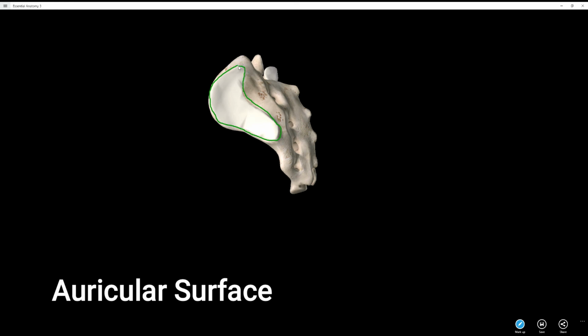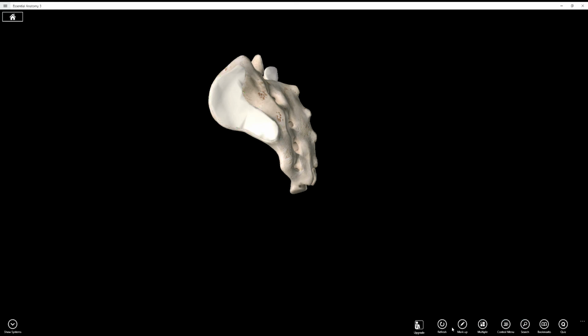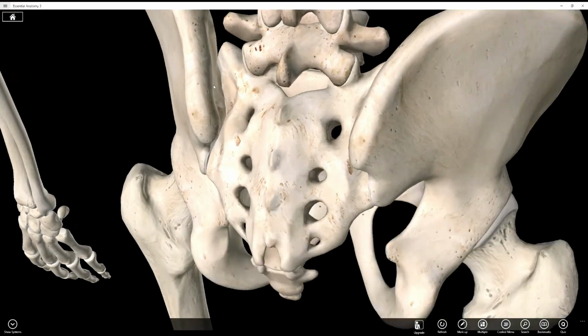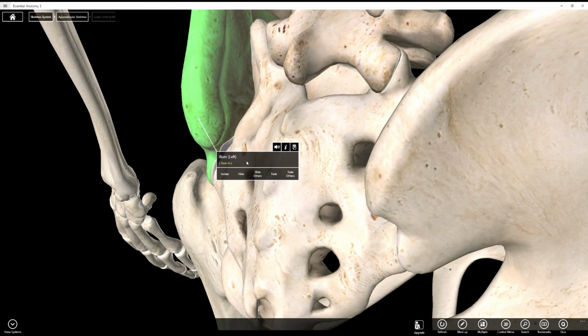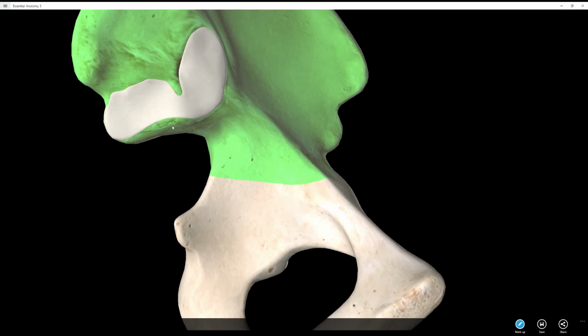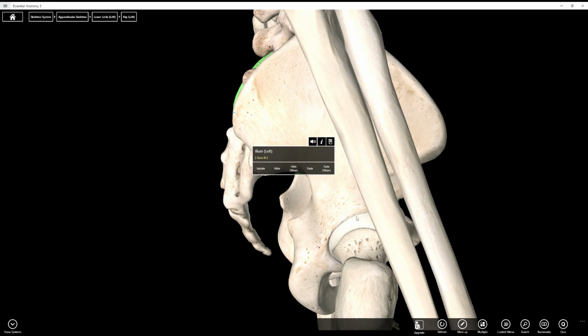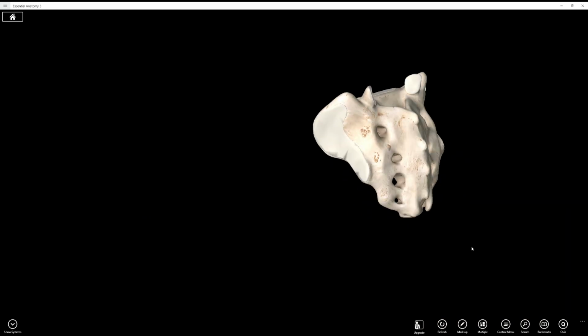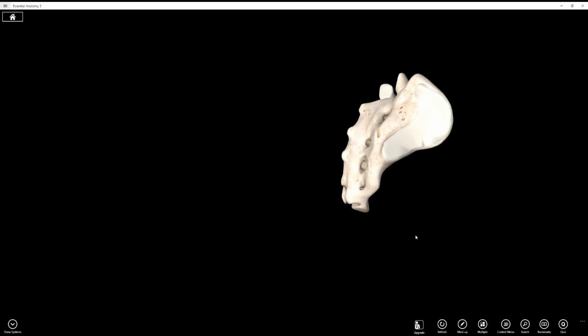If you've ever heard of your SI joint, your sacroiliac joint, this forms one half of it. So if we bring that back in, you can see this joint here. And actually, this structure right here that it articulates with is also called the auricular surface. So both sides of the joint are called the auricular surface. Anyway, let's bring the sacrum back. So auricular surface, auricular surface.